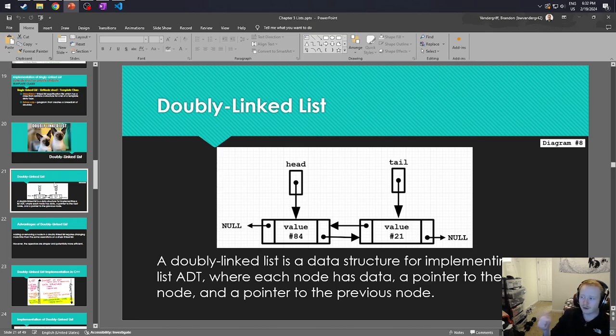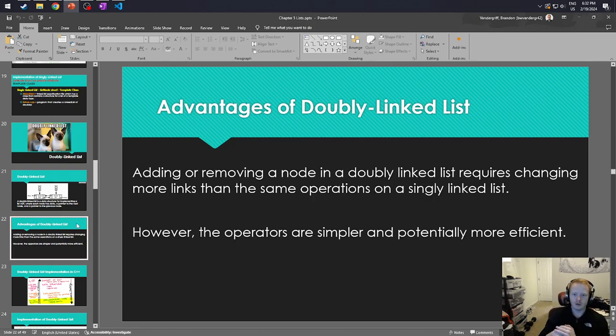So instead of just having the front-facing arrow called next, we now have a backwards-facing arrow called previous, whatever you want to call it. In this example, we have our head and tail, so 84 and 21. 84 points forward to 21 and backwards to null. The value 21 points backwards to 84 and forwards to null. With a doubly linked list, you do have more arrows to change. The operators, more or less, are simple, and you can get away with a lot cooler stuff with a doubly linked list.